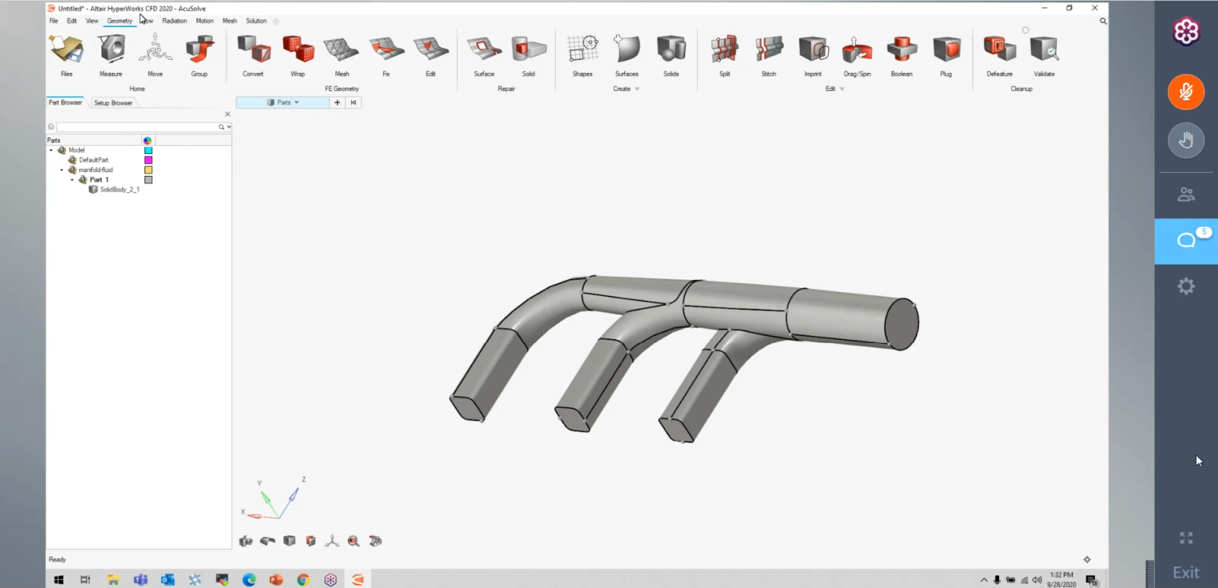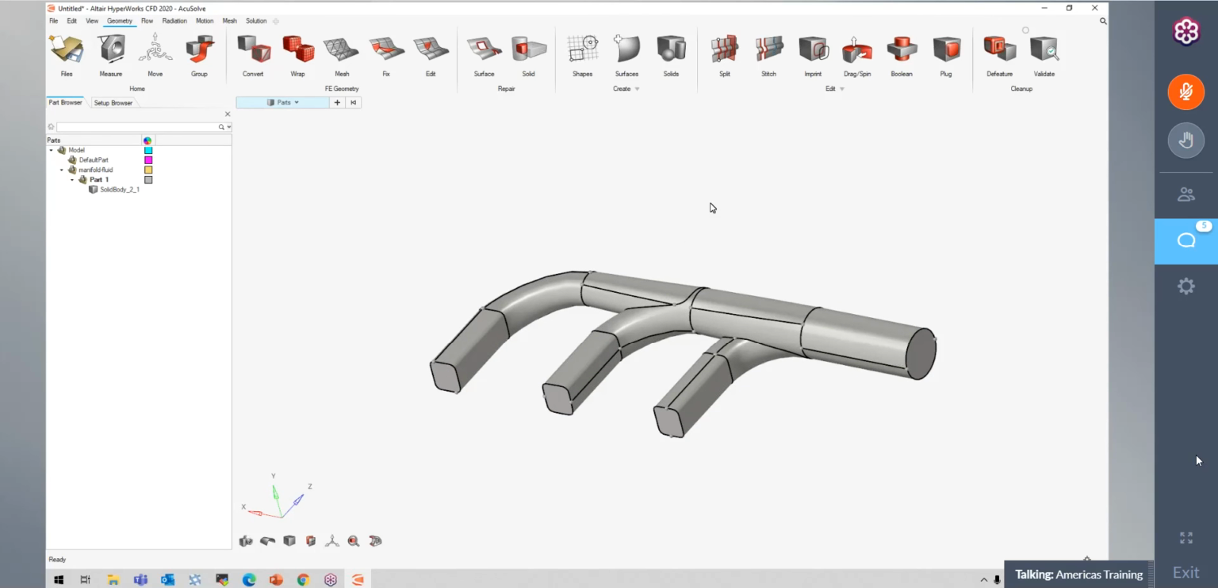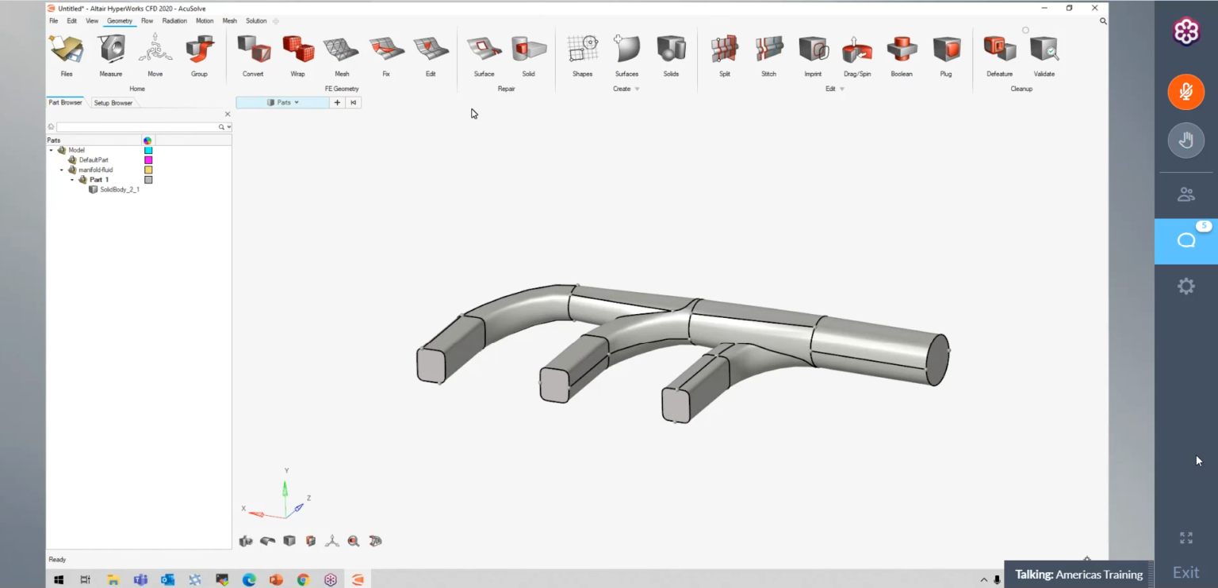So starting off with geometry, I want to show you guys, we'll go through this problem very quickly. We won't do anything too fancy on this, and we won't do any post-processing just yet. I just want to get you guys familiarized with the interface itself, going through the different tools that we have here.